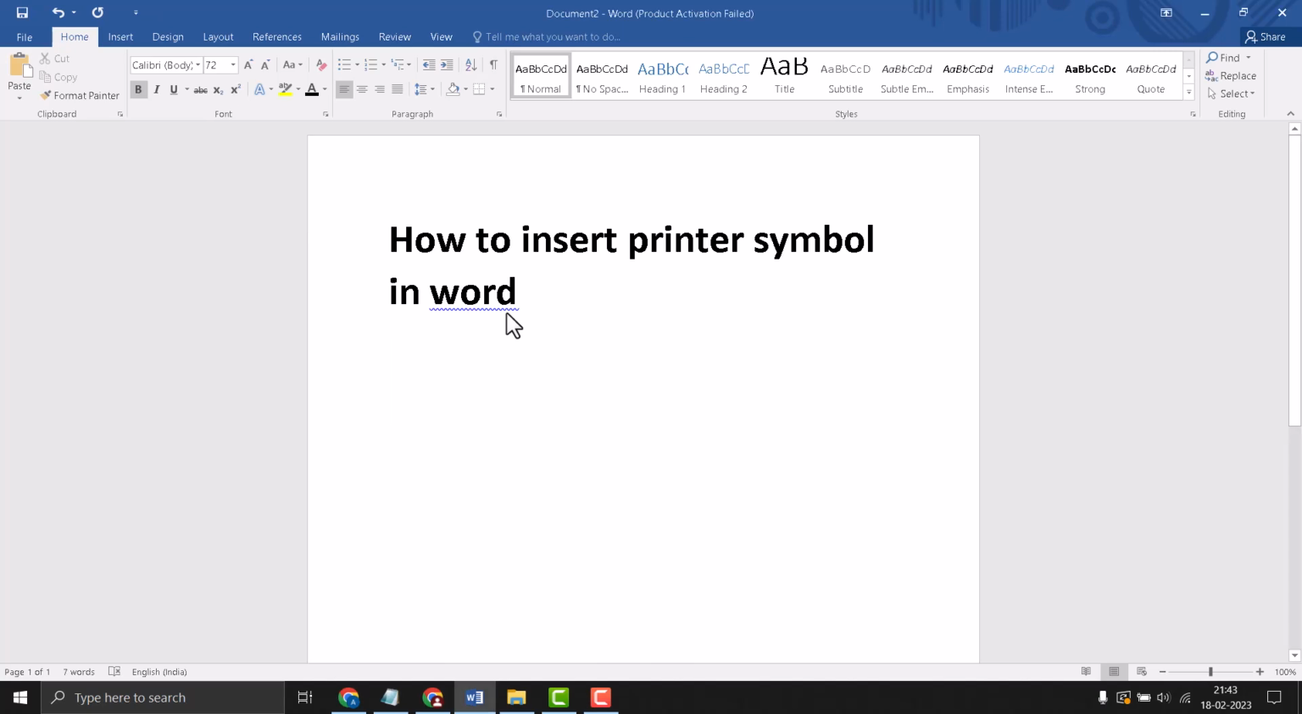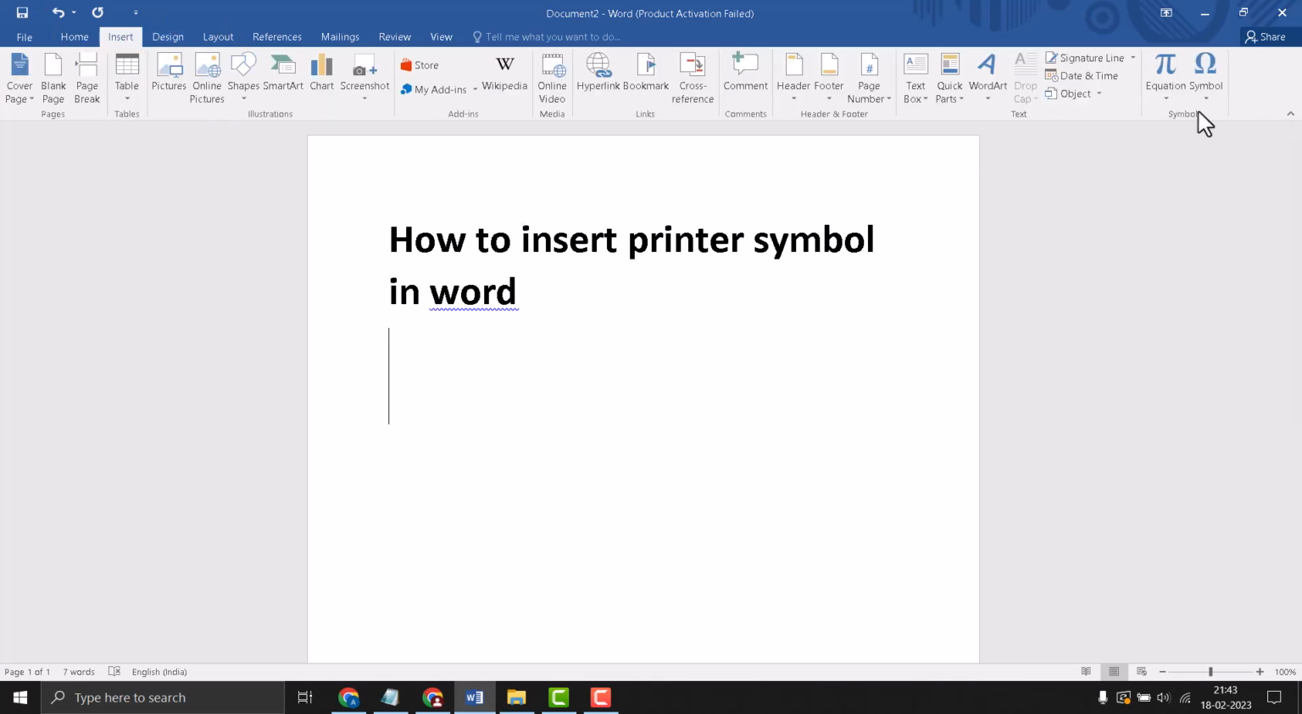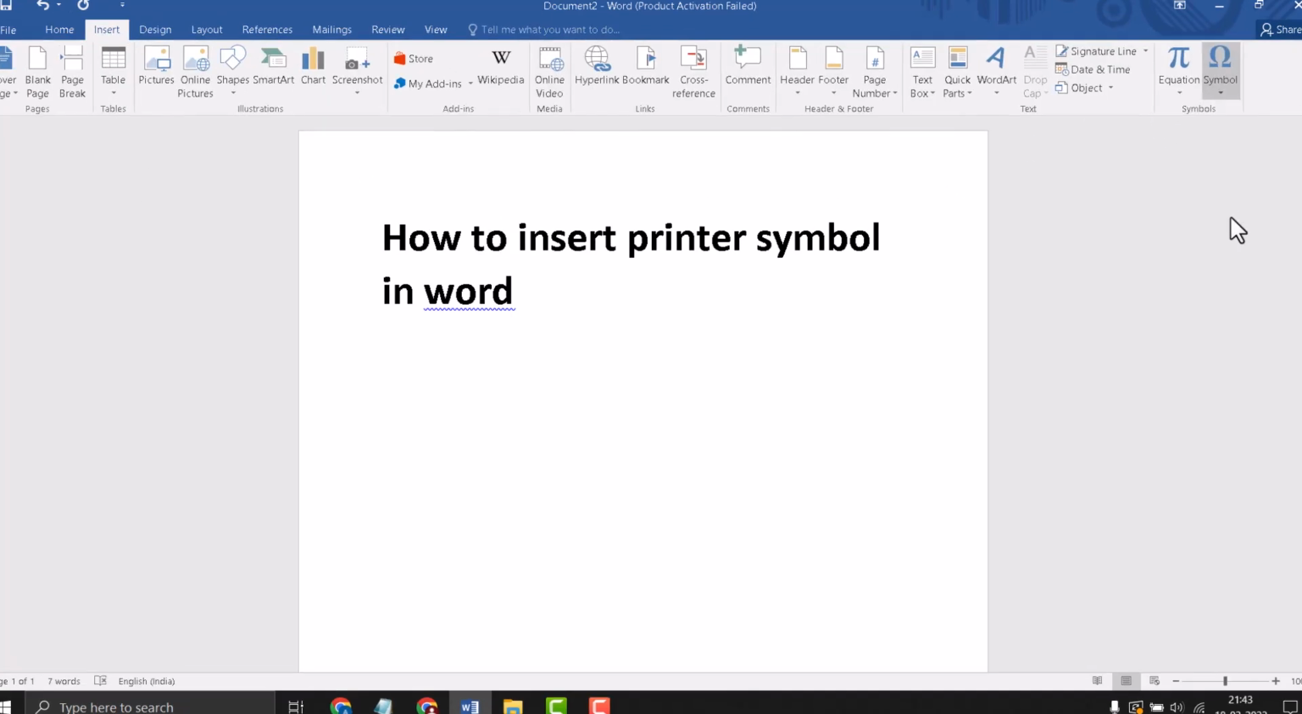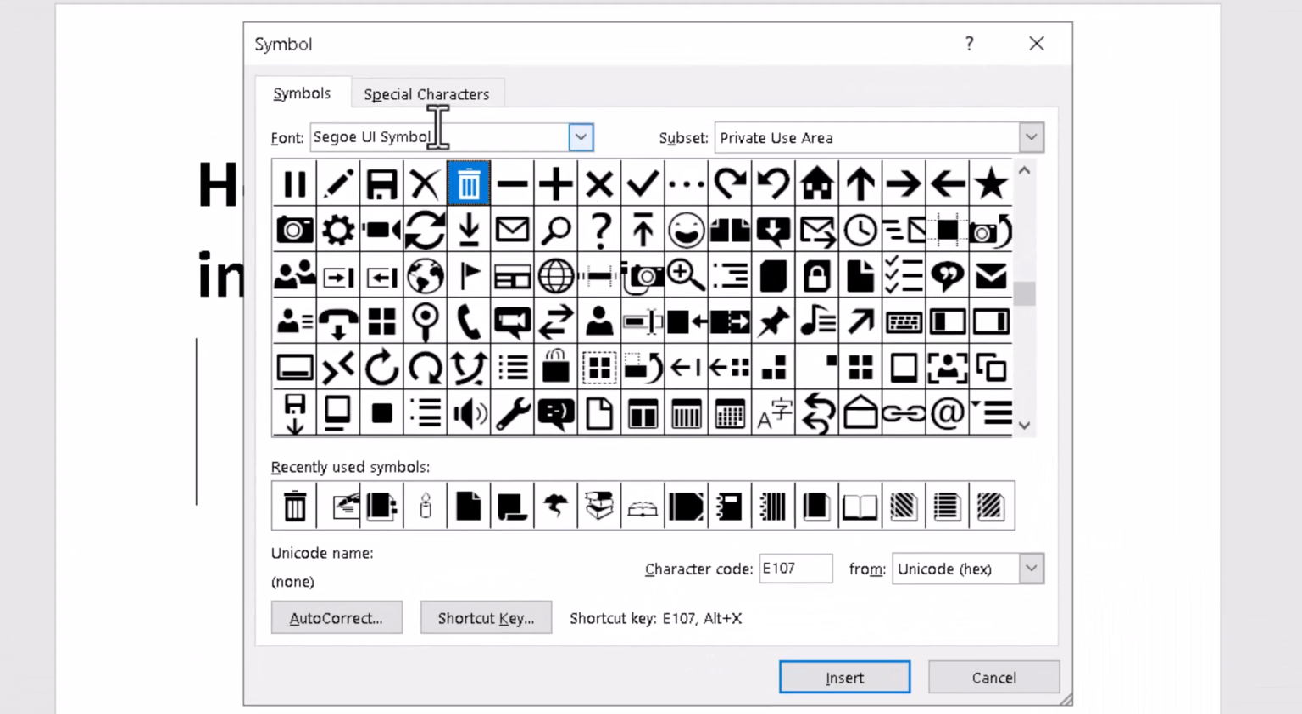Hello friends, today in this video I will show you how to insert printer symbol in Word. So this is very easy and simple method. So first you need to just click on insert, now symbols, now more symbols, just click on it.